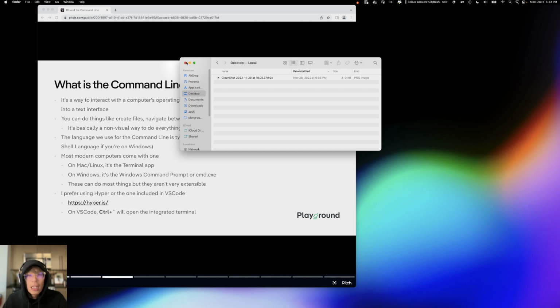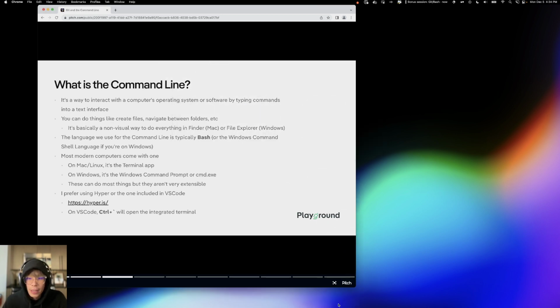In the beginning, it's kind of hard to see the purpose of why you would do anything in a command line, because it's much easier to see the stuff visually. But as you get more advanced, you'll start to see that it's a lot more efficient sometimes to do things in the command line, even if it's not visual. In the beginning, it's arguable whether it's more beneficial than doing things in Finder or File Explorer, but as you get deeper, it becomes a lot more apparent. Let me go back to slides.